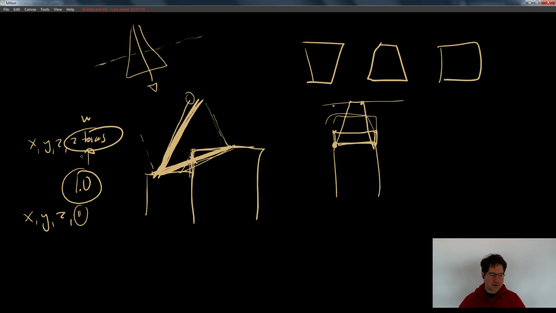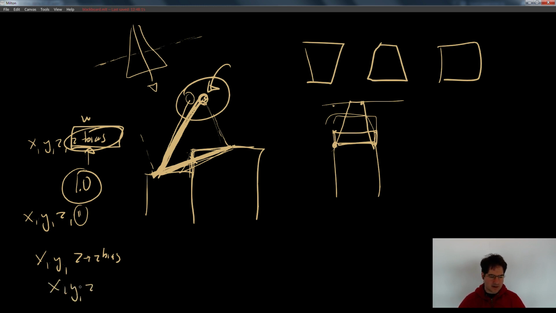But then what I do is I take what this value was and I transform a second point that's x, y, z plus z bias, right? That gives me what the z coordinate would be at this point. And then I just say that that is the new point, x, y, and whatever that transform ends up being, right?